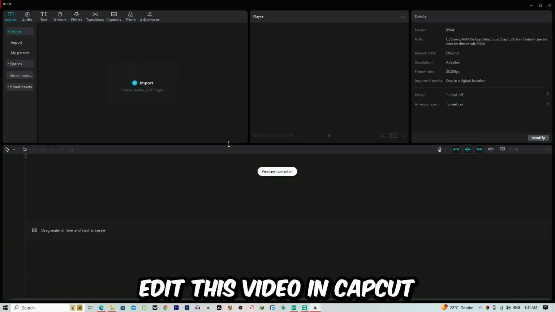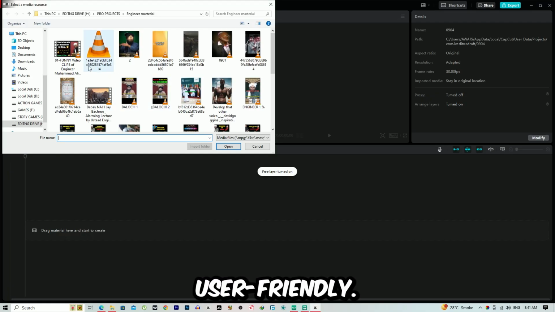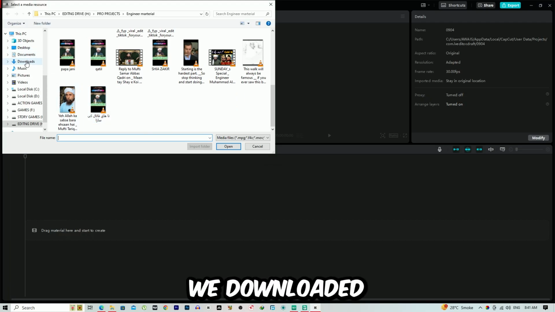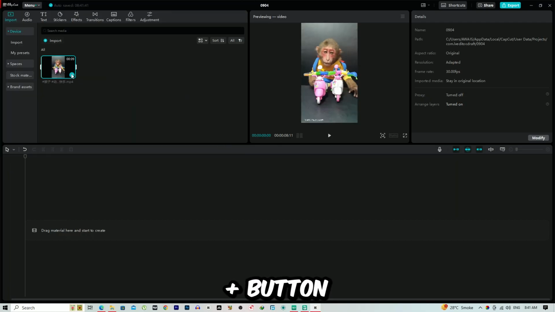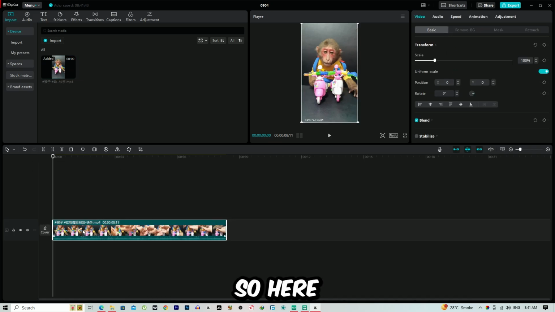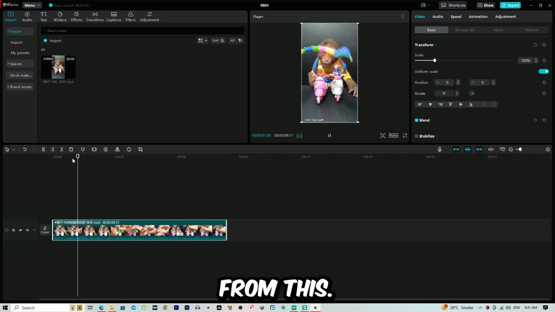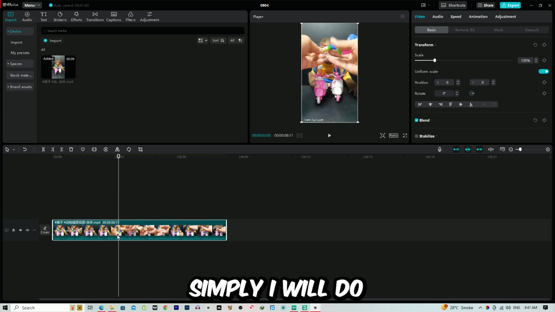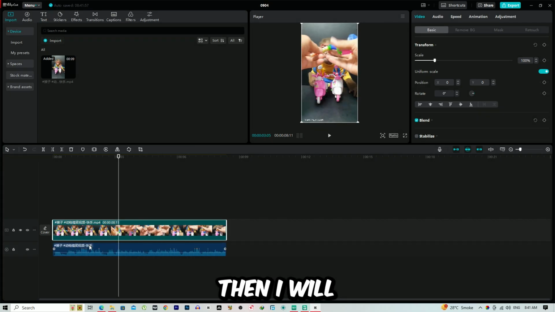Then we will edit this video in CapCut, which is user friendly. We have to import the video we downloaded. After importing it, click on the plus button and this window will appear. So here I can extract audio from this. To extract audio, simply I will click extract audio from here. Then I will delete this audio.